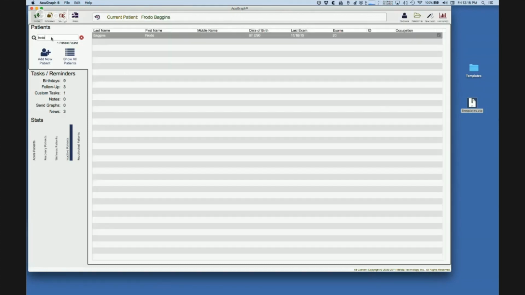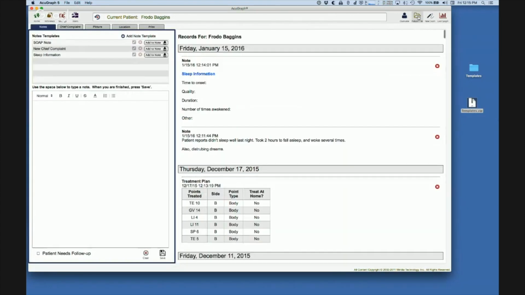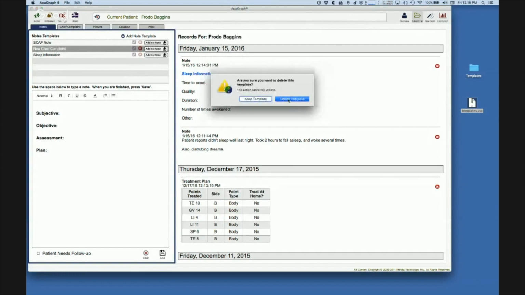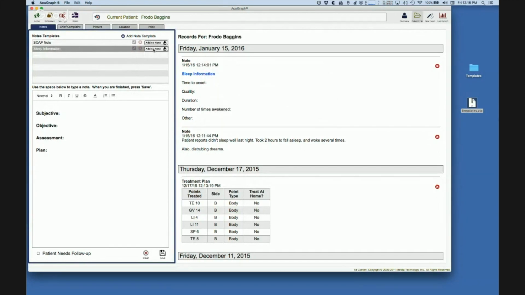So there we go. We've got Frodo up again. We're going to look at the patient file again. Oh, my new chief complaint is blank. We're going to just delete that template. As you can see, the X deletes.